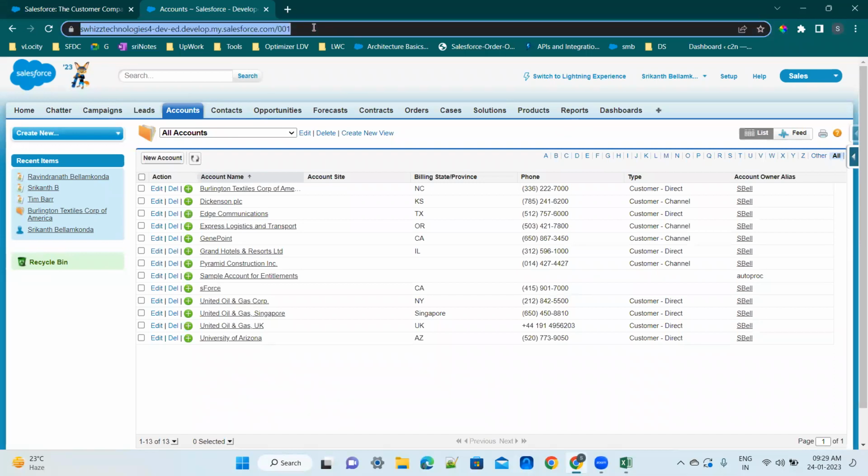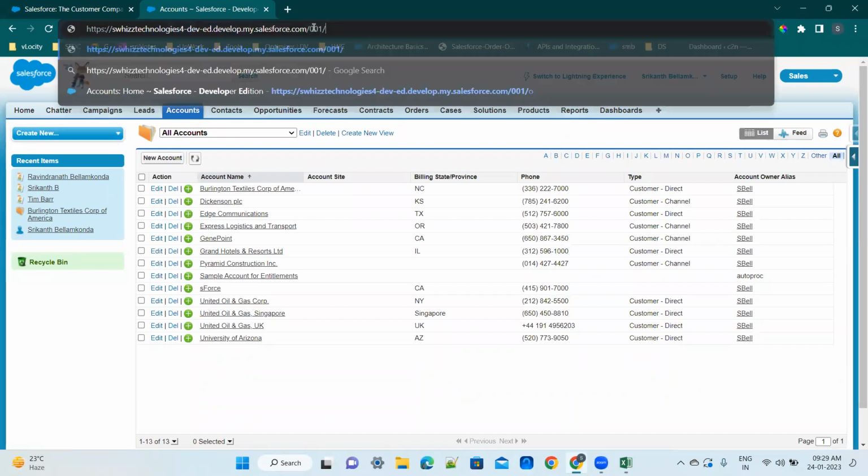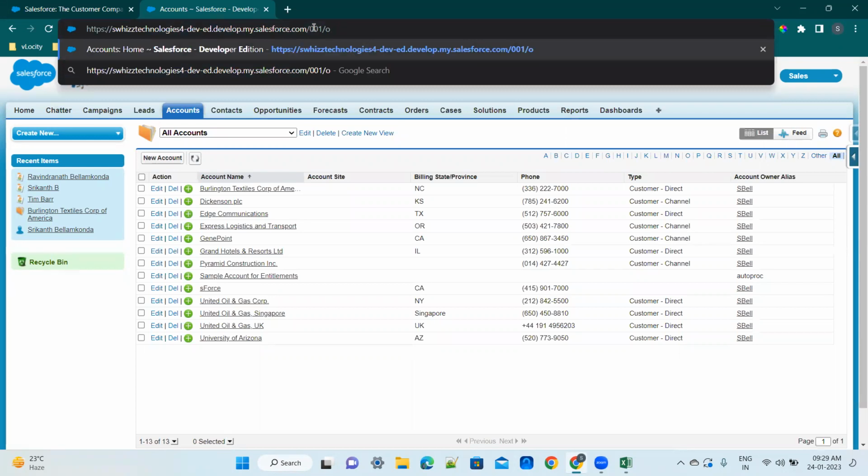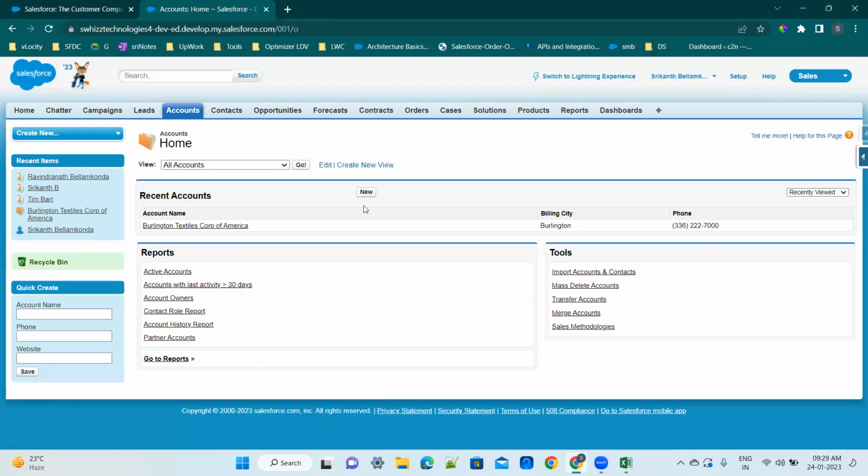If I want to go to the account landing page, type /o. See, I'm on the accounts landing page. Is it simple or difficult? Without navigating, I can also adjust certain things by using the URL. Clear? Any doubts, online people? So what does this mean? The first 3 digits are nothing but the object ID. o is nothing but open.